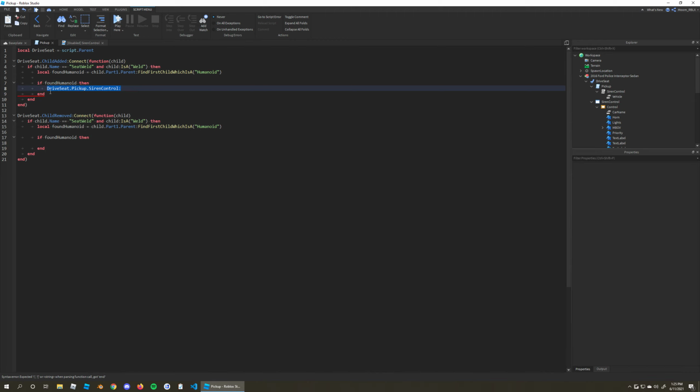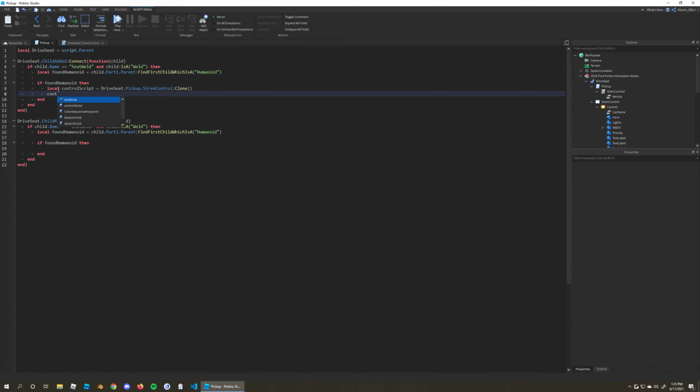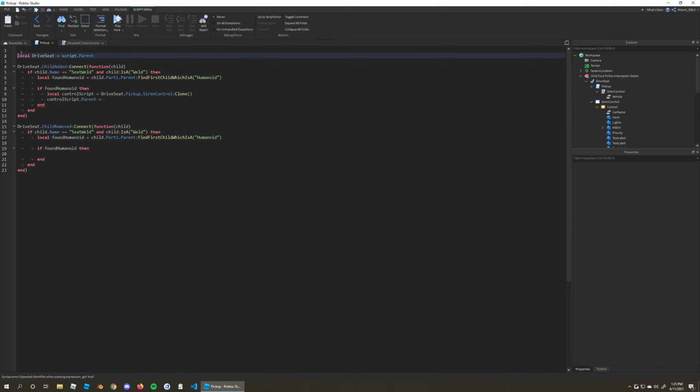Oh, actually, my bad. Let's do local control script equals to that, and then say clone, and we're going to say control script dot parent equals to... and actually, one more thing. Let's add this variable, players equals game get service players. Oops, not package. Players.